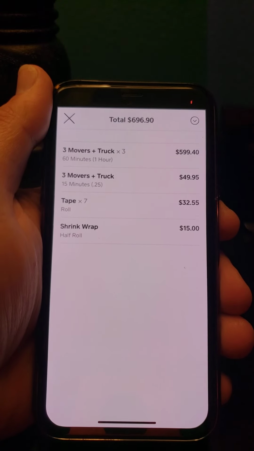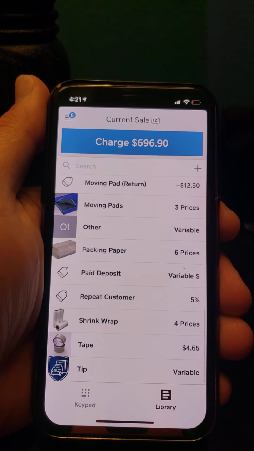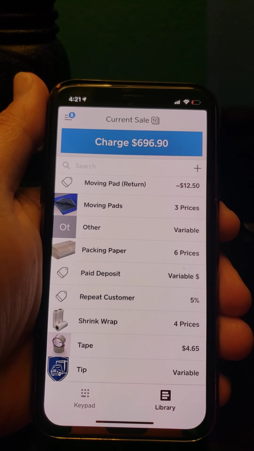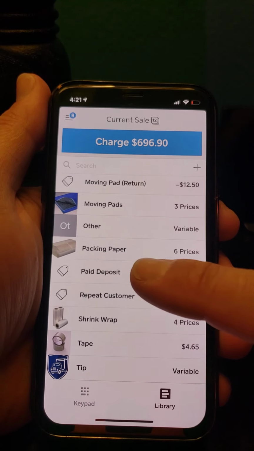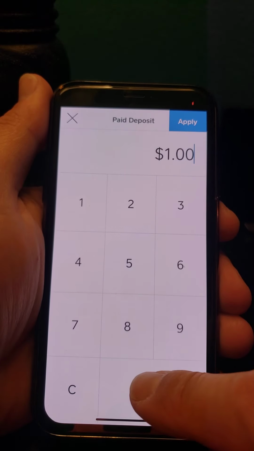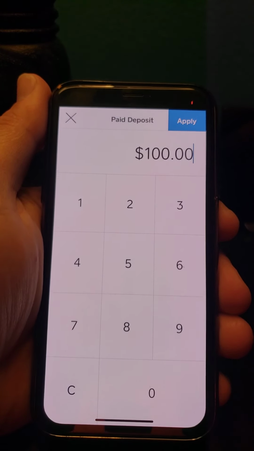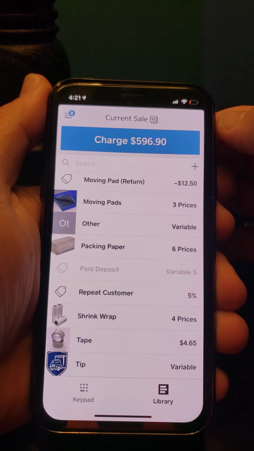Now, we're going to close that out by hitting the X. Now, to deduct the customer's deposit that they had paid, usually $100, you'll just tap on paid deposit and enter the amount that they have already paid our company. That amount can be found in your calendar. Hit apply. There we go.